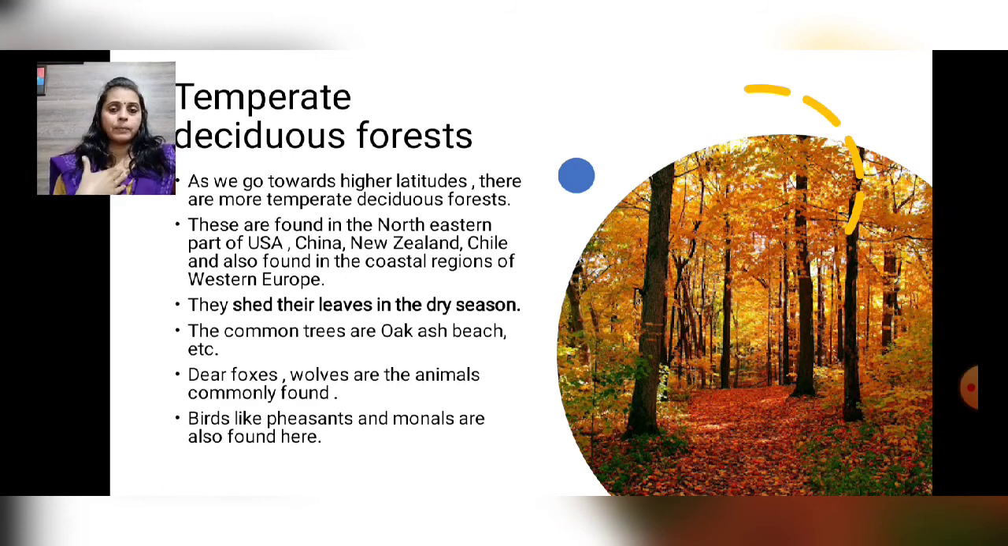See the topic. The topic is natural vegetation and wildlife. So along with natural vegetation, we are covering the wildlife also. Foxes, wolves, and other animals are found here. Birds like pigeons and monals are also found there.